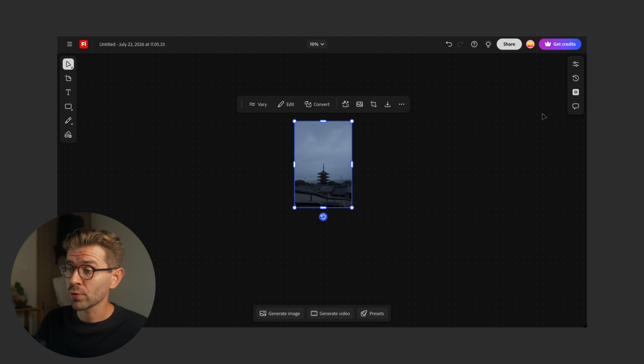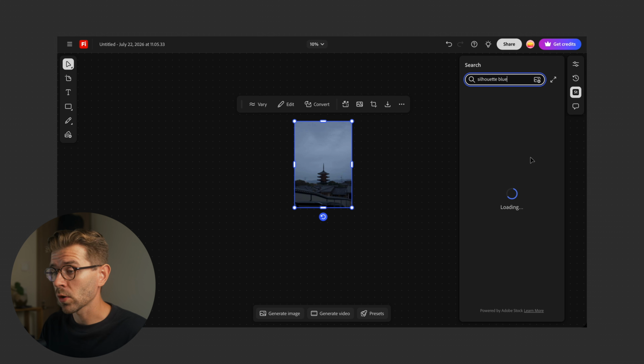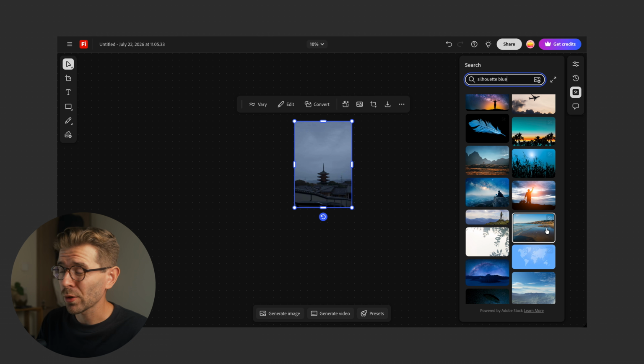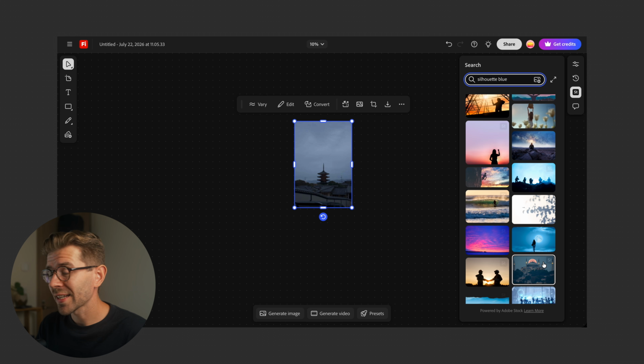So the mood board is created with my unedited photo as a starting point, and the first thing I do is look for references in the Adobe Stock library. I enter keywords like silhouette and blue and quickly find a few images that resemble what I had in mind. The subjects are not identical, but it's the visual style I'm looking for.